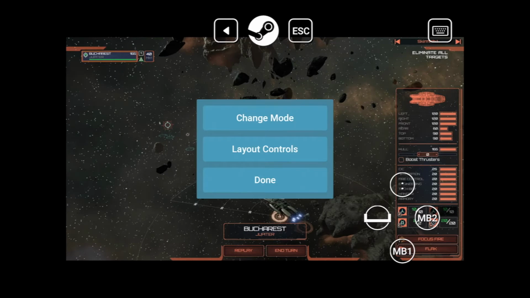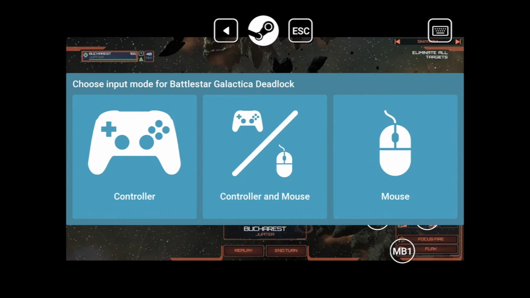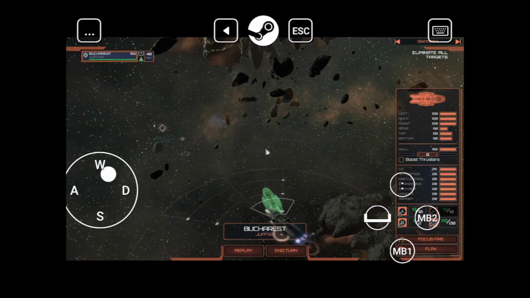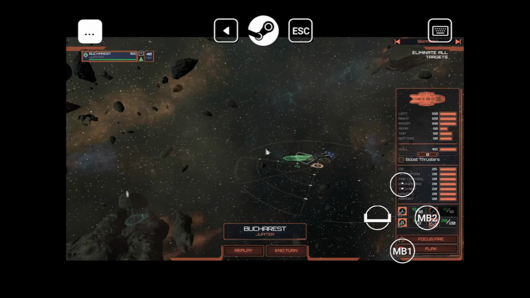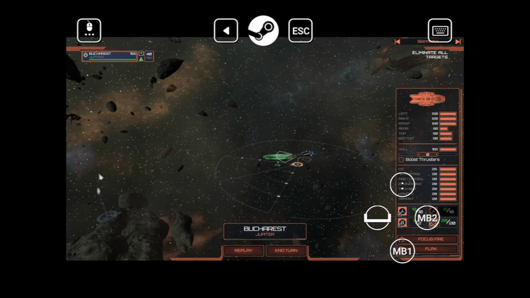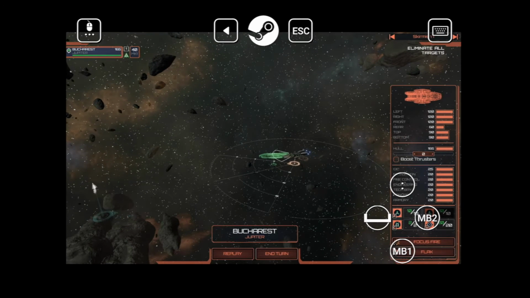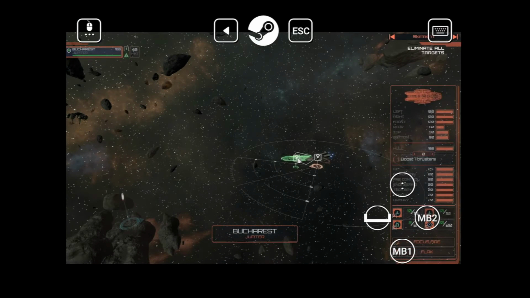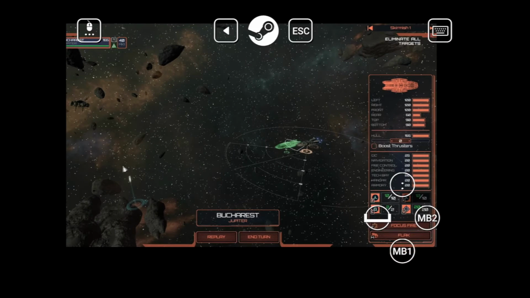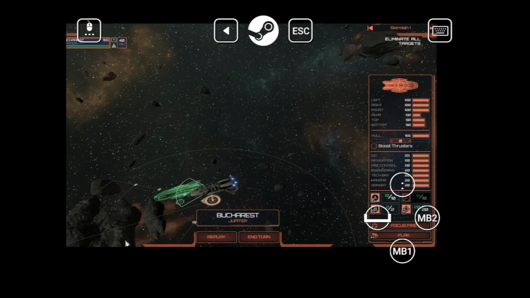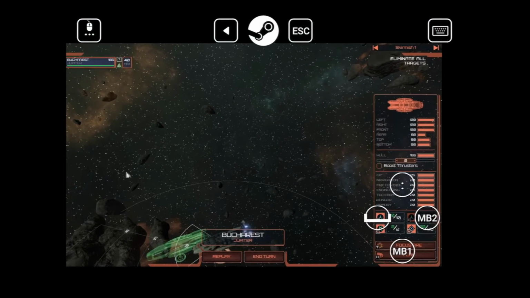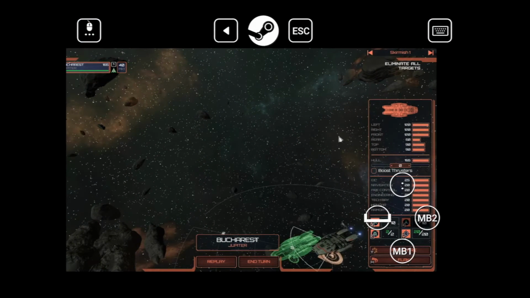That's for sure, because changing between the modes, controller mode allows you to kind of zoom like this, move around the map, kind of angle. But then when you switch to controller and mouse mode, it's a little more lanky. You have to kind of go between the two because it just doesn't work as well.